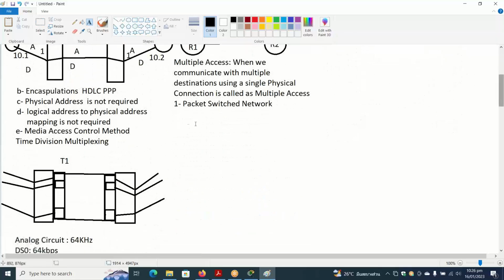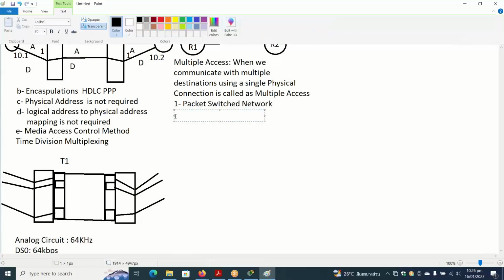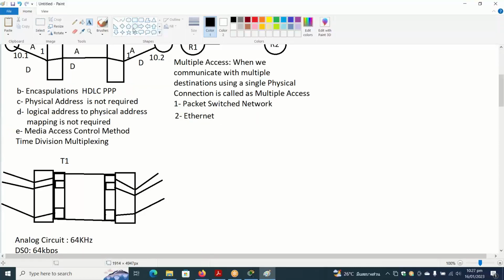In this packet switch network, we can have an encapsulation which is called Ethernet. In the case of Ethernet, this is the Ethernet header. In the Ethernet header, the first field is called destination MAC, the second field is called source MAC, and the third field is called type.